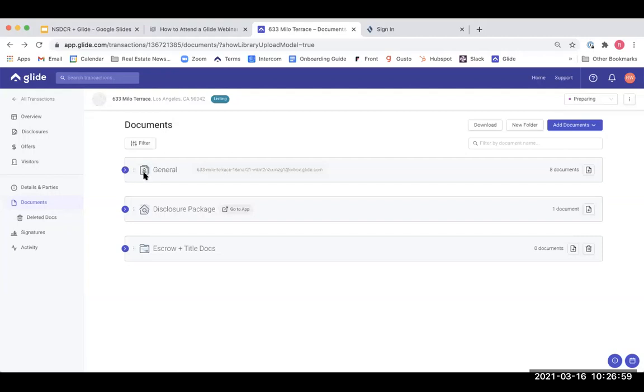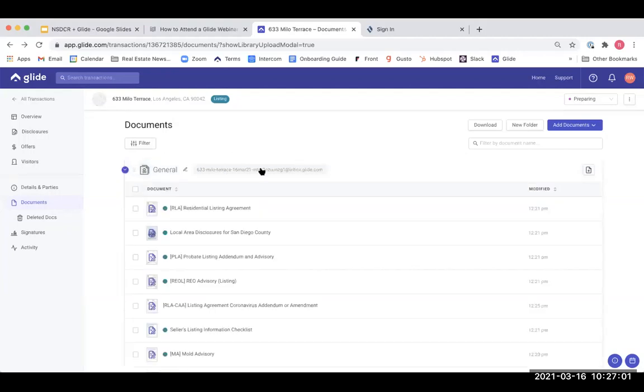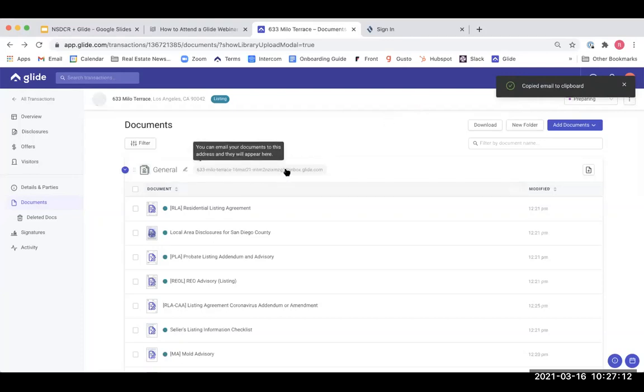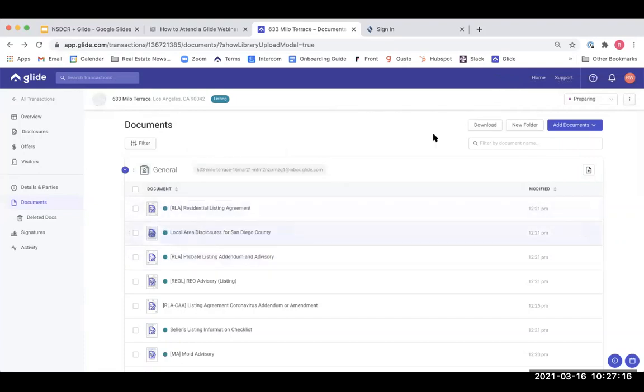Okay, something else to highlight before we click into a form. You've got this unique transaction email address right here. So you can actually click on this and you'll see up here that it copied to my clipboard. If I were to send an email to this address with a PDF attached, it will show up right here. So if the agent on the other side of your transaction emails you a document, you can just forward it to this email address and it will appear here to keep all your forms in one place.